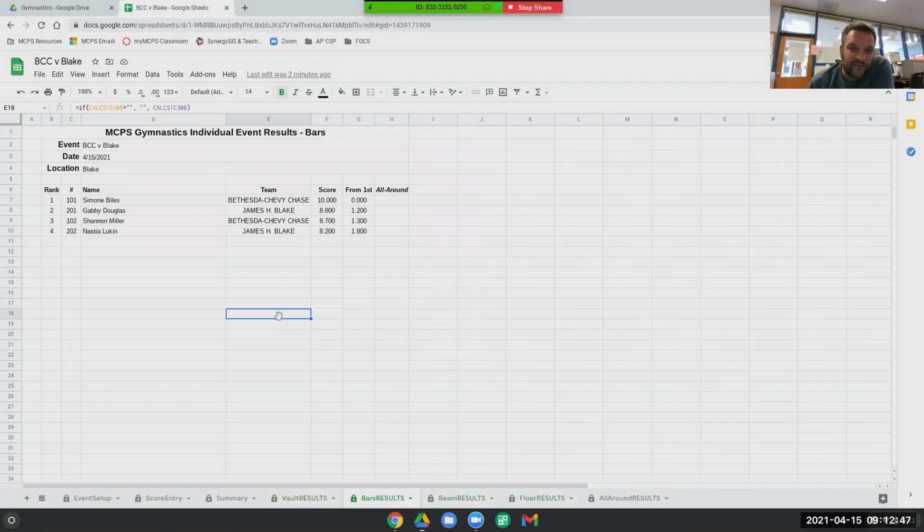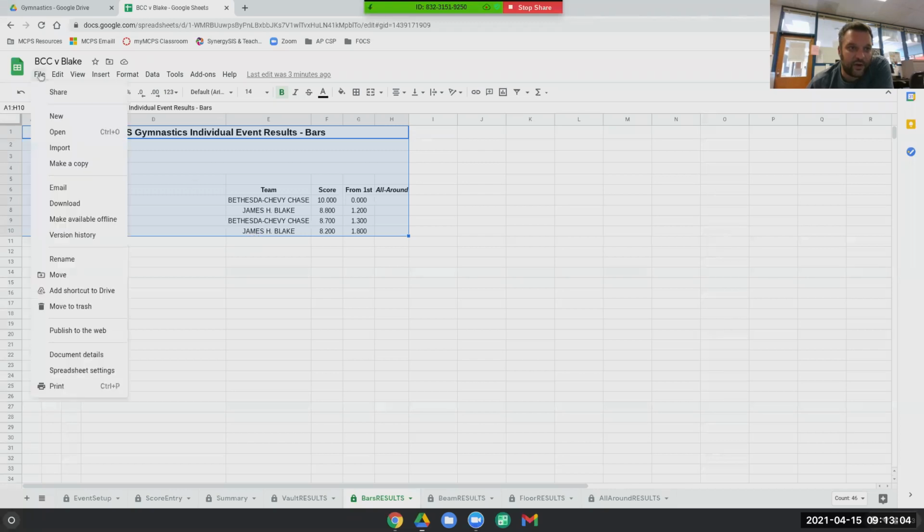Since this is mainly for printing, guys, the easiest way to print it without wasting a lot of paper and pages and ink is just to click here at the top and drag down. If you click in this top bar here with the title of the event, it'll let you select all of the columns associated with that. We're just going to drag down until we have the last athlete there. We're going to do a file and print.